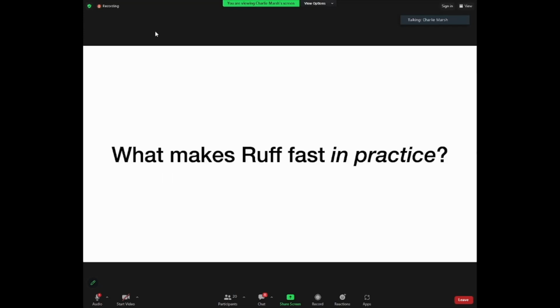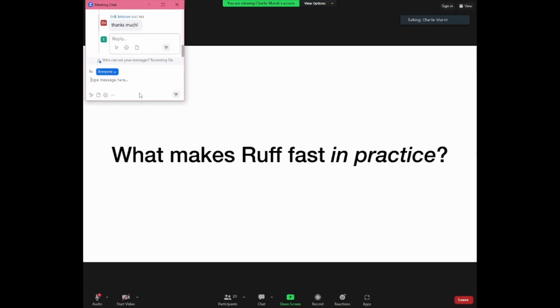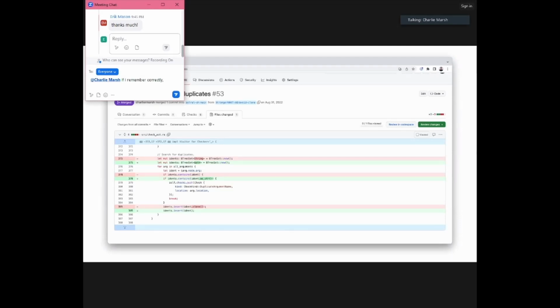I guess everything now has been a little bit high level, but I want to talk about some things that make Ruff fast in practice. These will not be large architectural things, but small changes that we've made over time to make Ruff faster. And the motivation for this actually came from looking at this really old pull request.